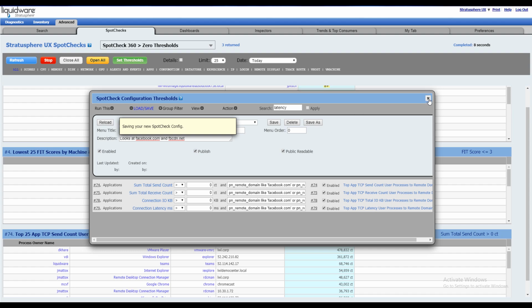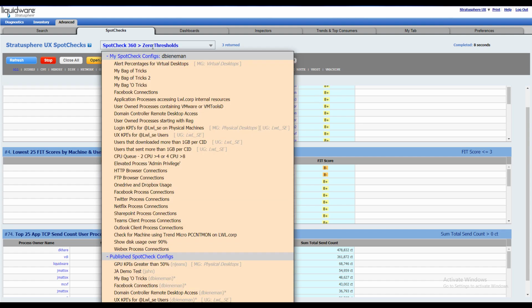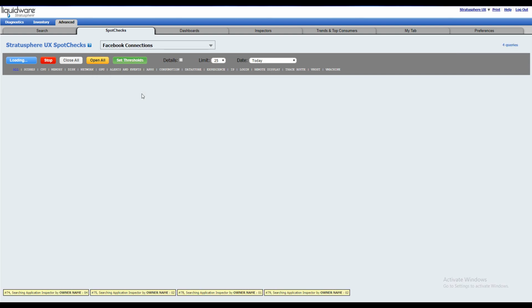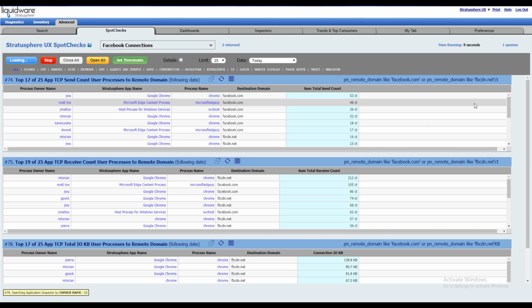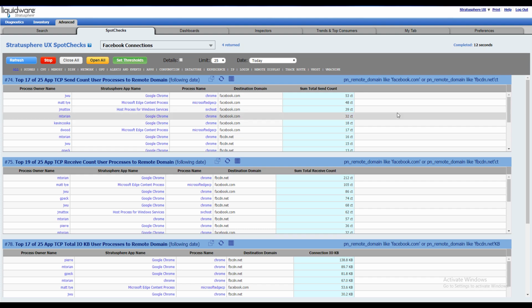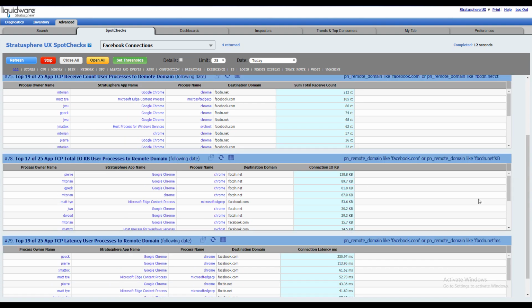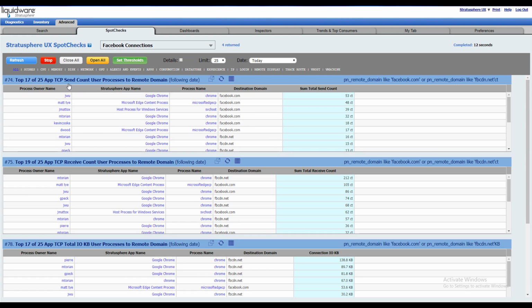So we'll go ahead and close this window. And on the top of the screen, click and notice there's Facebook connections. And when I click that, Stratusphere is going to go and collect information on anybody who's touched that destination address up to the top 25, and I can change that number here. And it's going to list it on the screen. So here's the send count, here's the receive count, here's the connection I/O, and here's the connection latency.